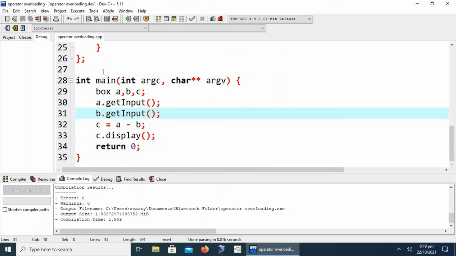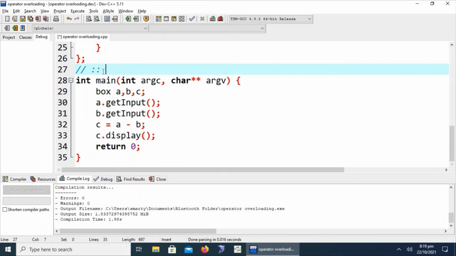Some operators in C++ cannot be overloaded, that is called scope resolution operator, and member selection, that is used here as the dot operator, and third one is member selection through dot and asterisk, and the last one is ternary operator that cannot be overloaded. These operators cannot be overloaded.